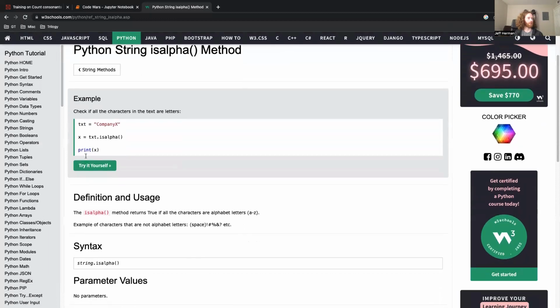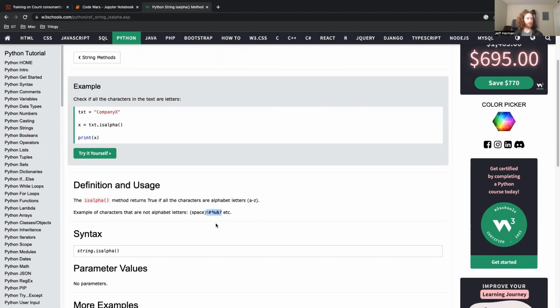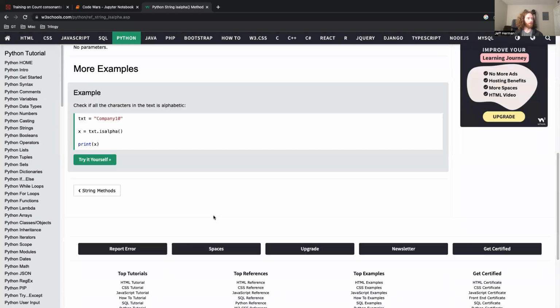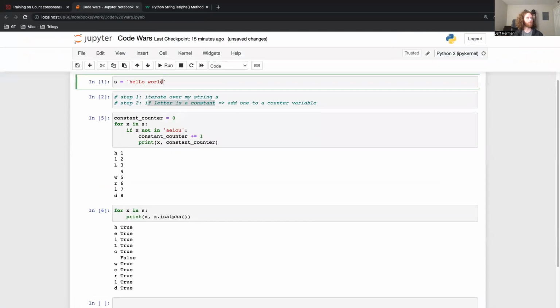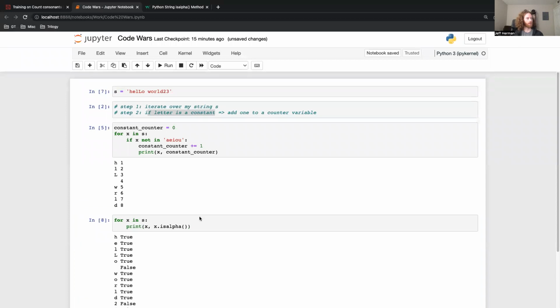So the isalpha method returns true if all characters are alphabet letters, A to Z. Examples of characters that are not alphabet letters are spaces, and numbers too. Let's try that out with a number. We'll do 23. And we see 2 and 3 are both false as well.